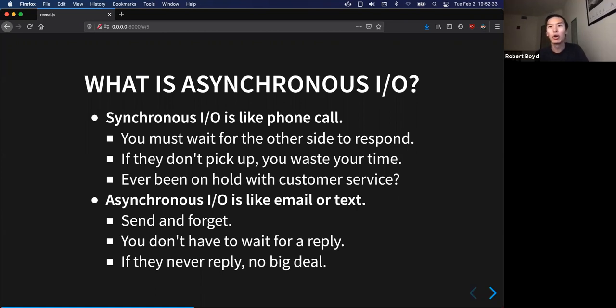Now, this isn't necessarily a horrible thing as long as we're both very good about picking up the phone. But a lot of times this isn't the case. Like, for example, I don't know about you, but my experience with customer service in many different places has been less than optimal. I've been on hold for half an hour or an hour waiting to talk to customer service. And this I find very inefficient.